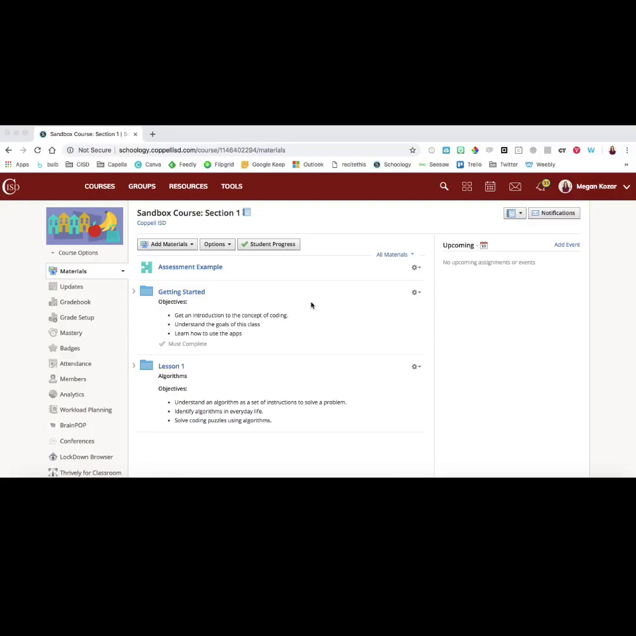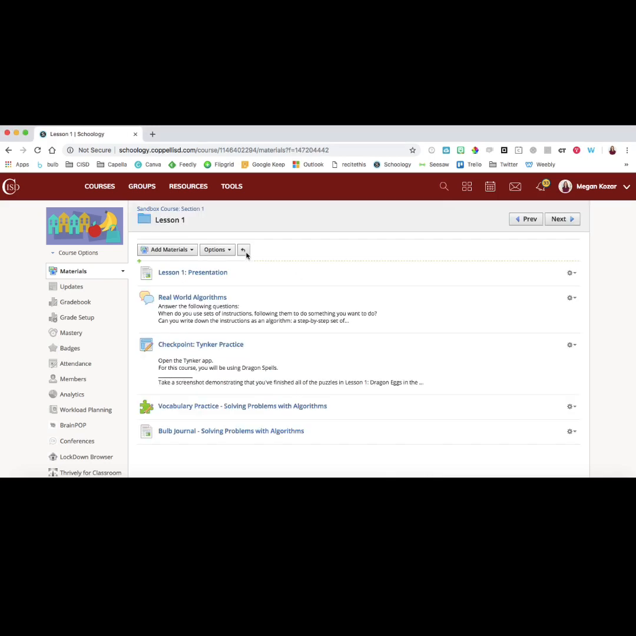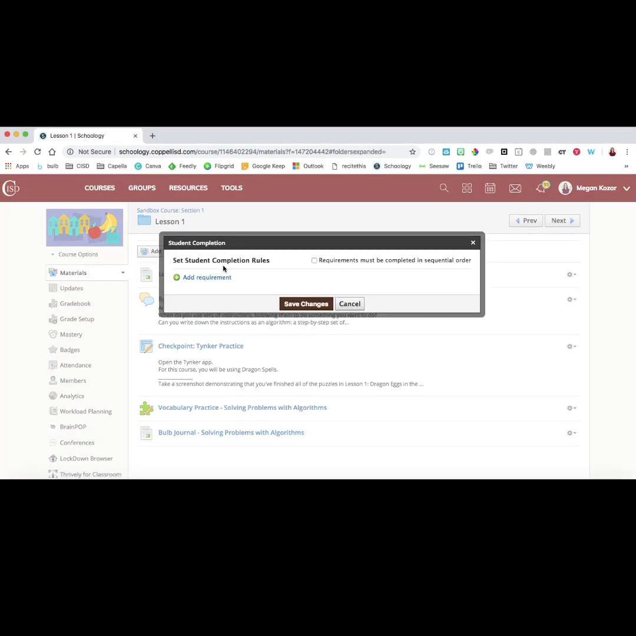To begin, select the folder or materials you would like to add requirements to. Then select Options and Student Completion. If your materials must be completed in a certain order, be sure to put a check mark in the box next to Requirements Must Be Completed in sequential order.